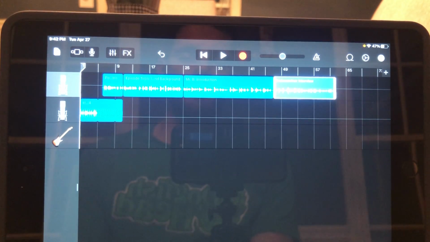Hey journalists, today I'm going to show you how you can also include some sound effects and some news audio clips and clips from other people's podcasts into your podcast. Okay, so as you can see, I have GarageBand up and running.